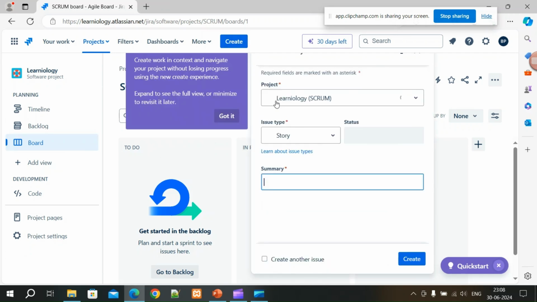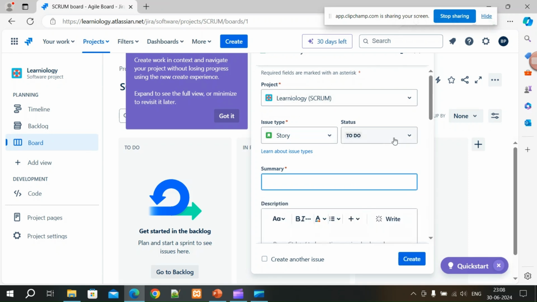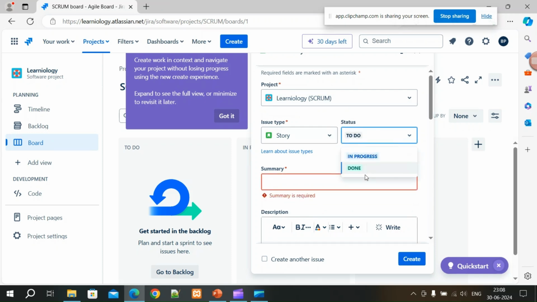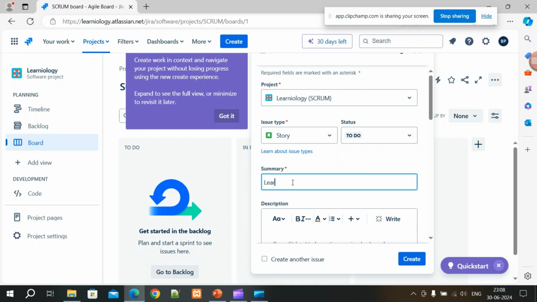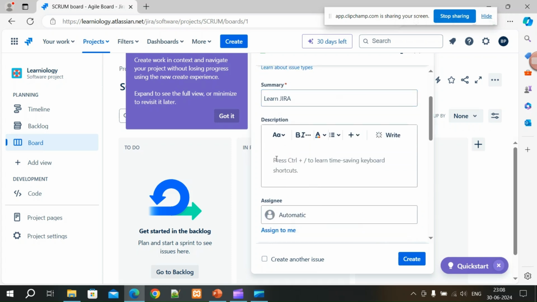Let's click on Create. In Learnology, I'm going to use the story type. Currently the state is To Do. Currently there are only two states, so let's click on To Do. And for the summary, I will take Learn JIRA, and let's type something like: after this I would be able to use JIRA for my project.